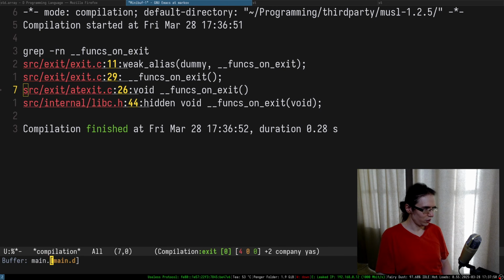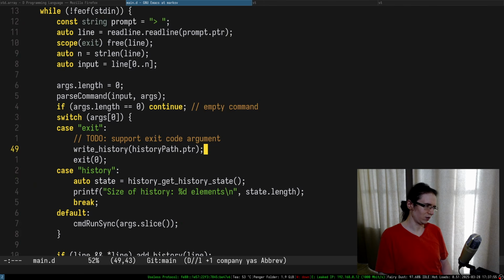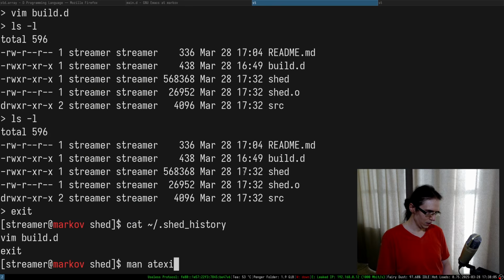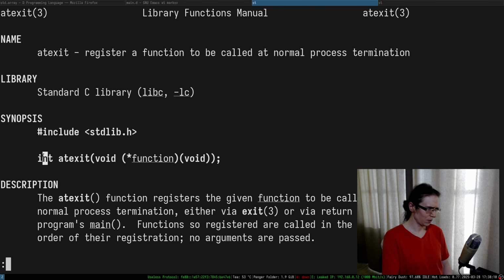Okay, so let's do something like this. We can actually put it at exit. Why not? We can put it at exit. Oh, my man has broken. Thank you so much, Emacs. Very cool. Let's take a look at the at exit in here. So you just provide a function. Okay, so might as well.